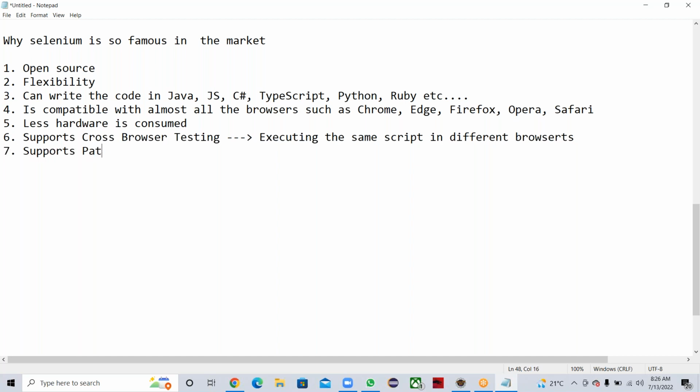Support parallel testing. So what Iqbal said about the point called running test cases in multiple browsers, that is called parallel testing. What we do in a general manual testing scenario, if there are 100 test cases, is execute one case after the other. Yes or no, guys?